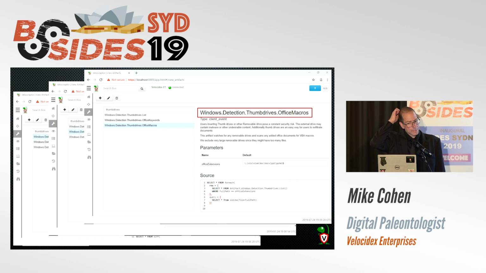And this is a similar one that just grabs the Office macros. I'm just worried about having macros on my thumb drive, and so it grabs the Office macros and uploads them to the server. And you can see how it uses the other artifact to list from the list, right? And then it restricts it by Office extensions, and then it grabs the OLE VBA files from that. So you can see that artifacts can build on top of one another, and even event artifacts can build on one another and actually use each other.